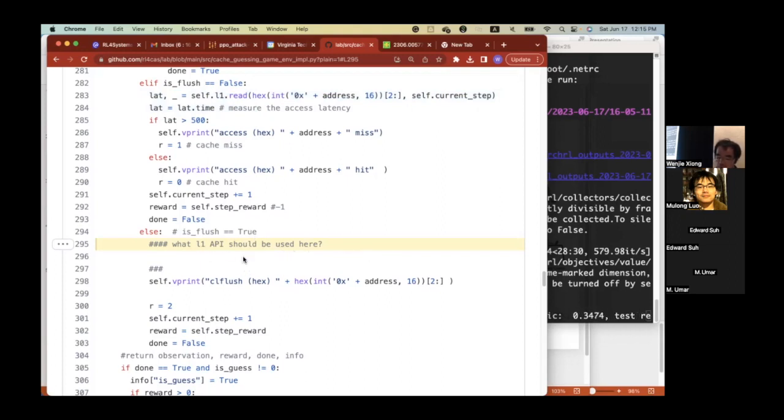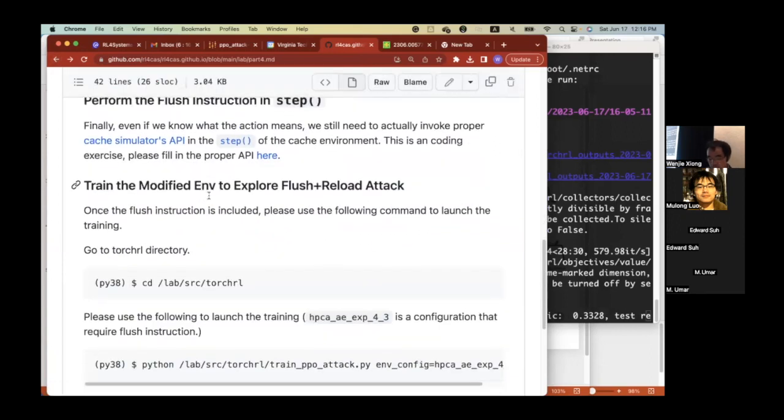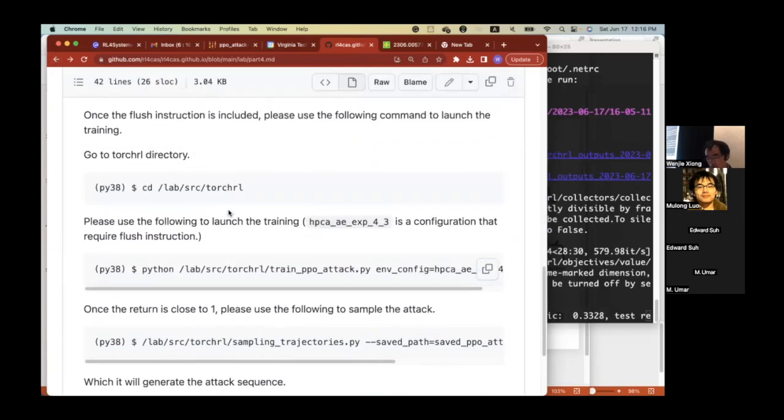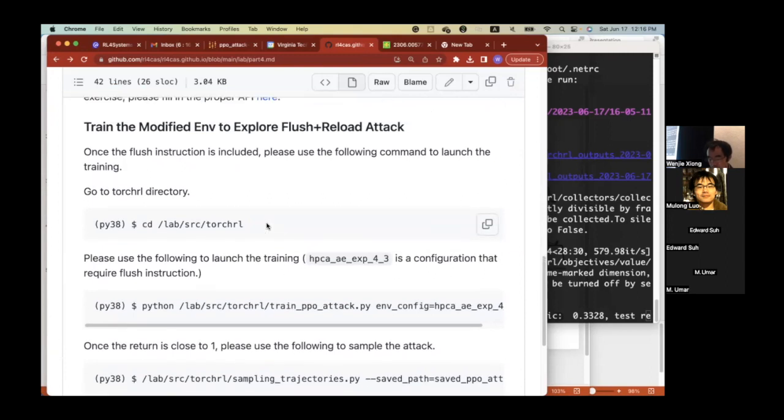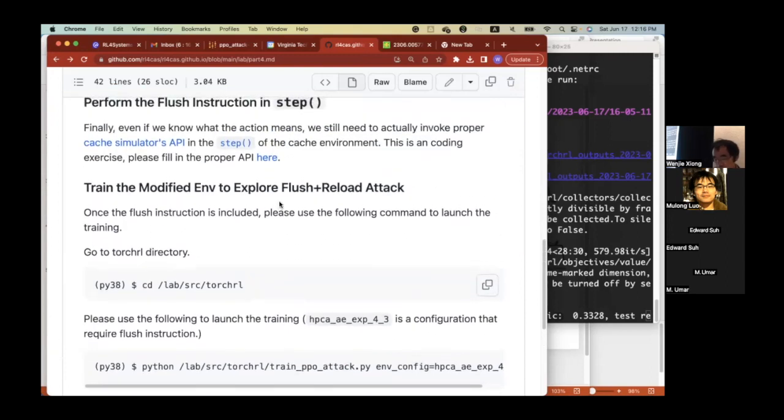After we fill in that line, we can launch the training environment to train a new agent that incorporates the flush action into the environment, so that we can find new attacks, like flush and reload type of attacks. So that's for part 4. You can look at the document in detail offline in order to perform part 4.